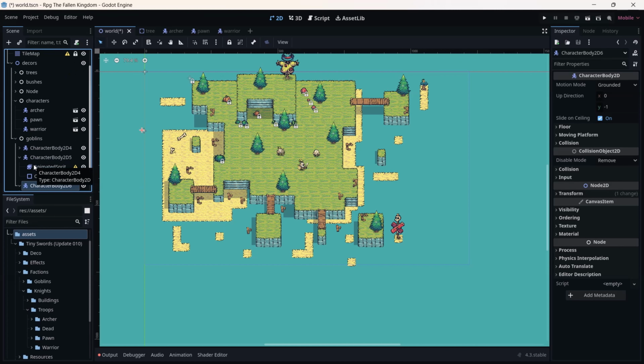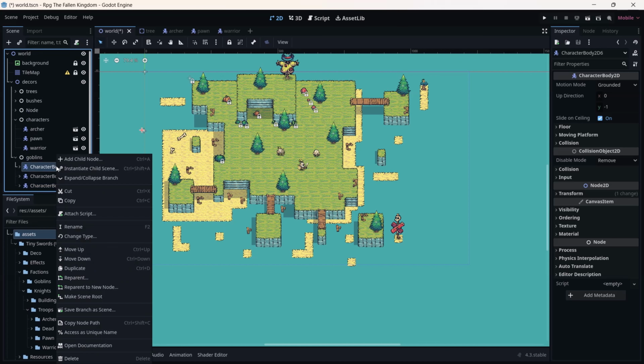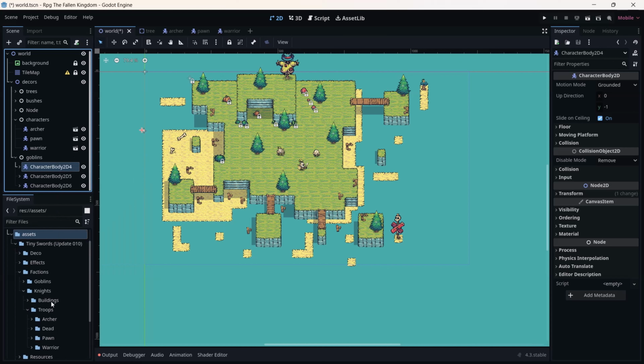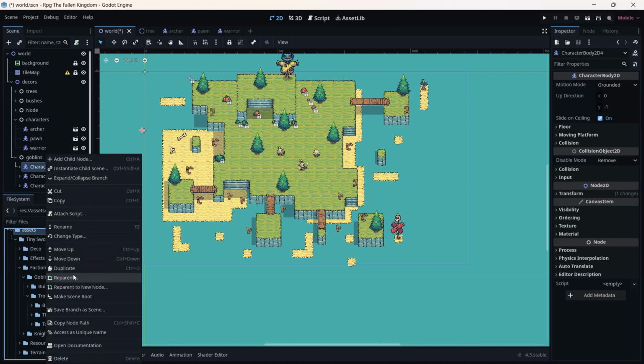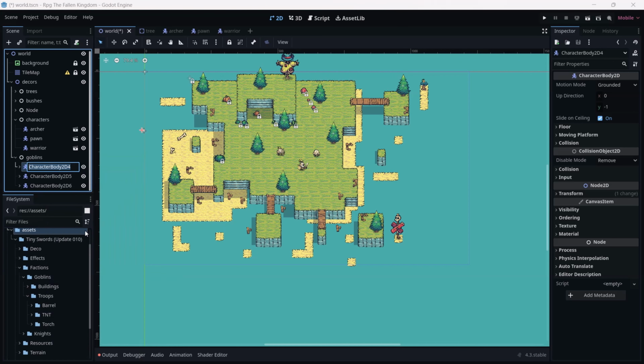Duplicate that character body 2D. We need 3 of them. So the first one, let's go back to the folder, go to the Goblins folder. As you can see, we have a barrel, a TNT, and a torch. So I'm going to rename the first one Goblin underscore barrel.